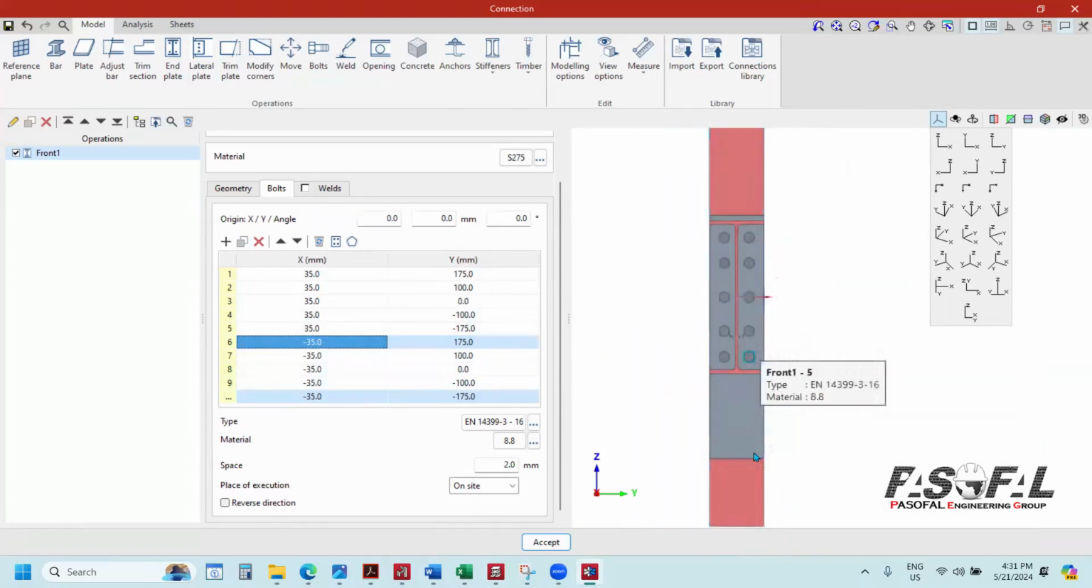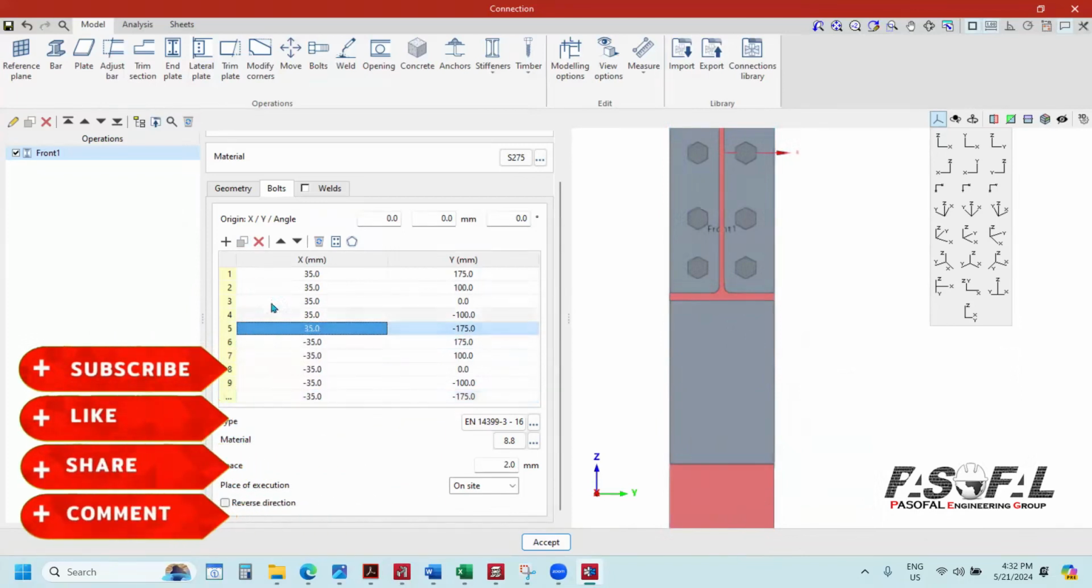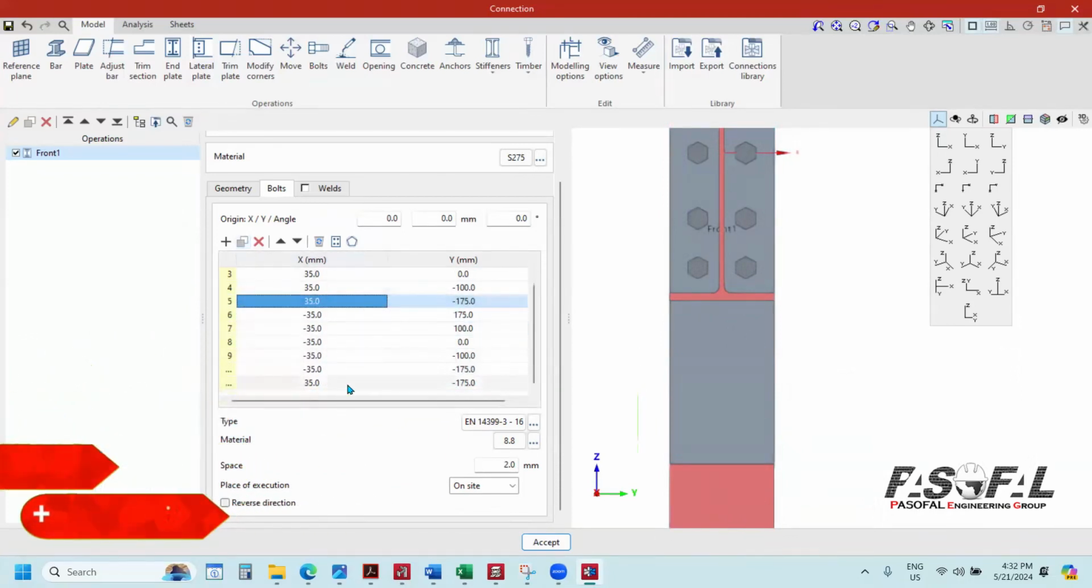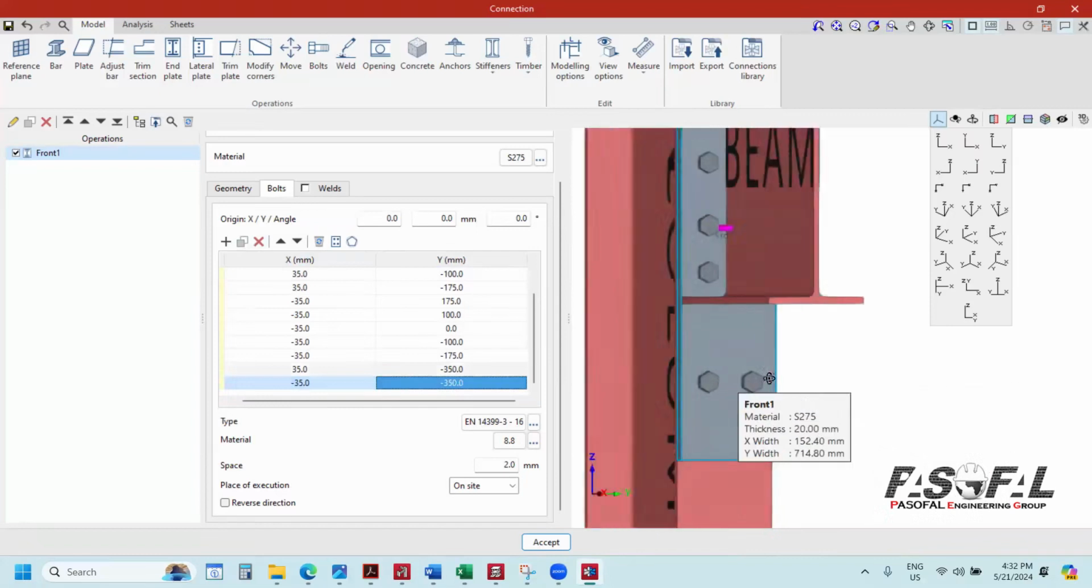And then, let me also add some other bolts here. So I will take advantage of the last one, which is this one. Make a copy of this. Okay, and then here I will say minus 250. Let me go more, 350. And just this one minus 300. Okay, so I want to put it here.